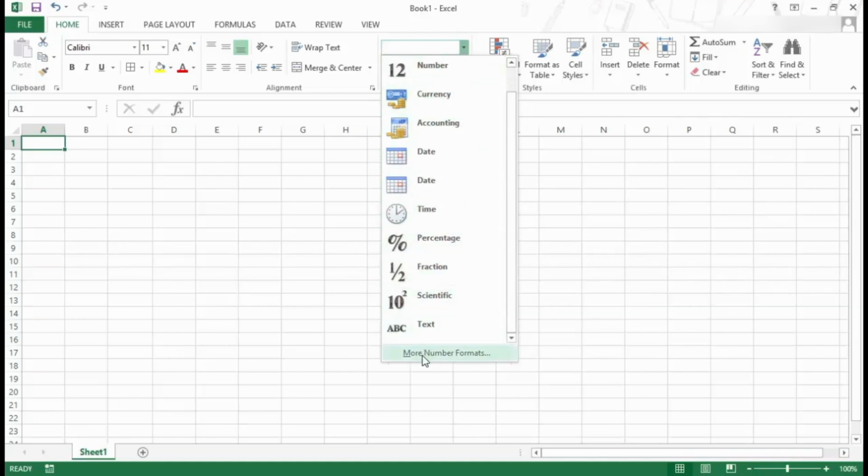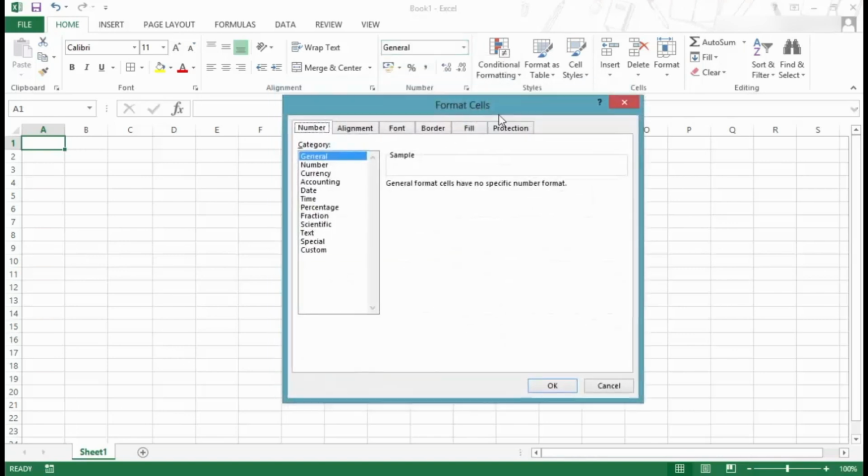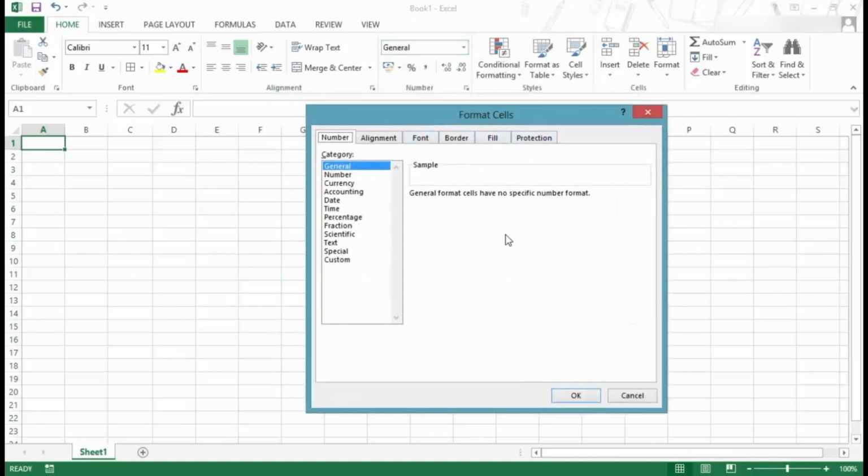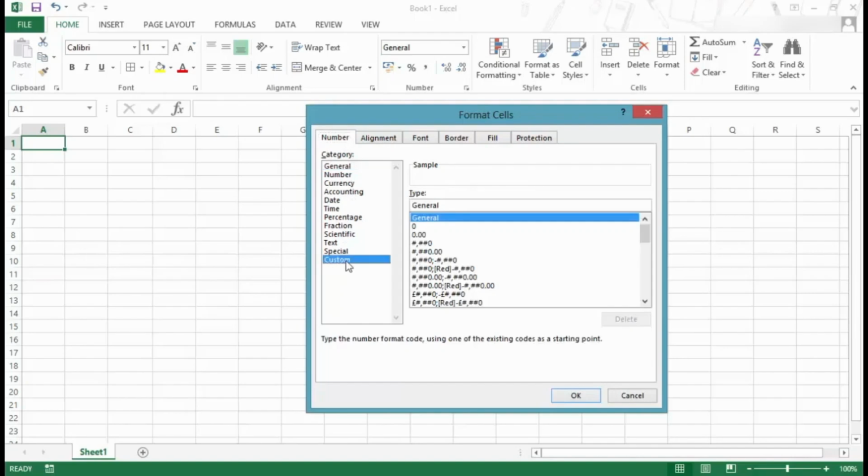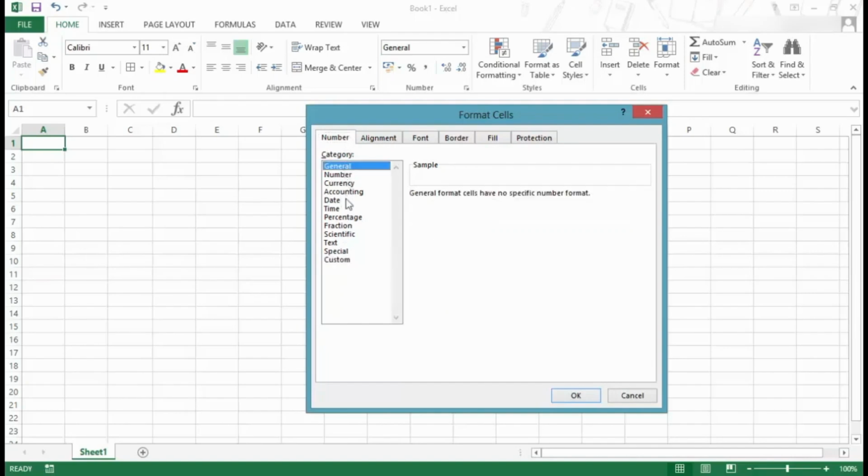If you need more options, then you can click on the More Number Formats option and it would open the Format Cells dialog box. So this is the second way to access formatting options, and this is the most powerful way to have the entire control over number formatting. So you can see that in the Number tab I have all these options along with an option called Custom. So here you can select from these predefined options, or you can also create your own custom number formatting.